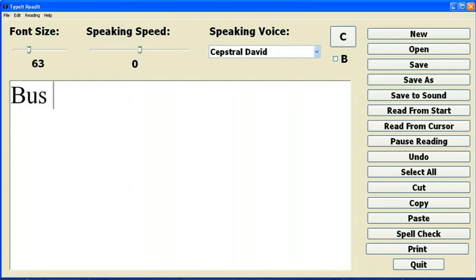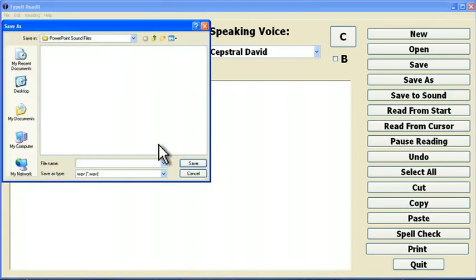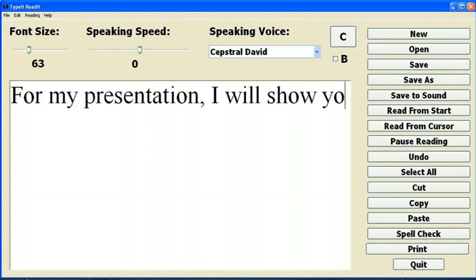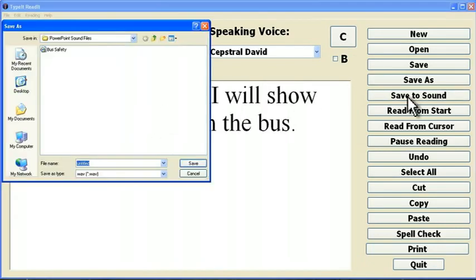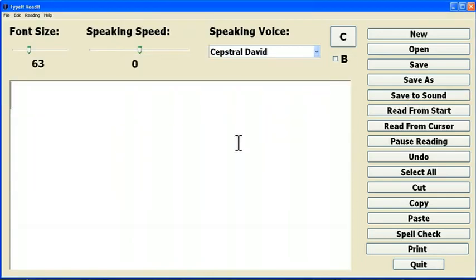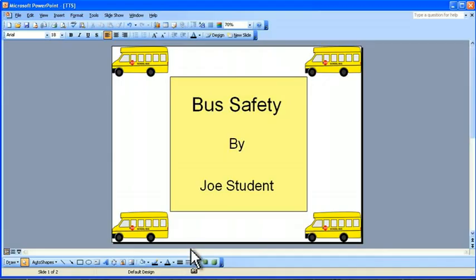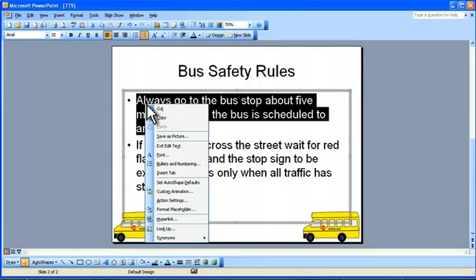Type or copy and paste text you want to use for PowerPoint into TypeIt ReadIt and click Save to Sound. For this demonstration, the sound files will not be converted into MP3 or other format. Please note that WAV and AIFF sound files are large. If there's lots of files, then it makes sense to convert the files before inserting them into PowerPoint.